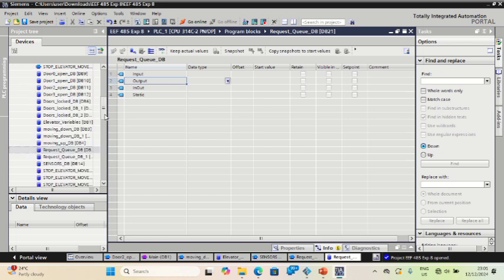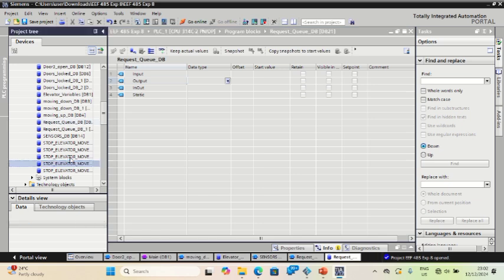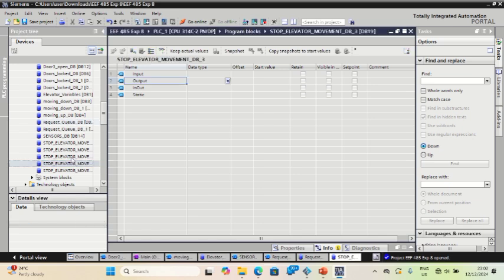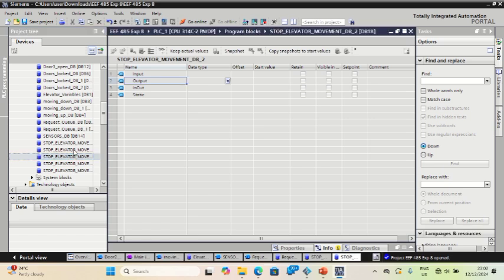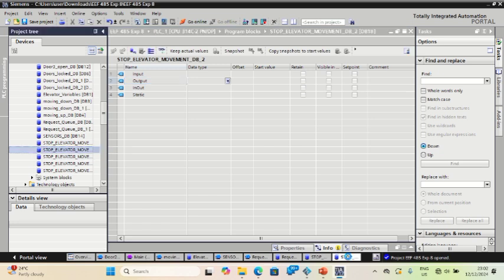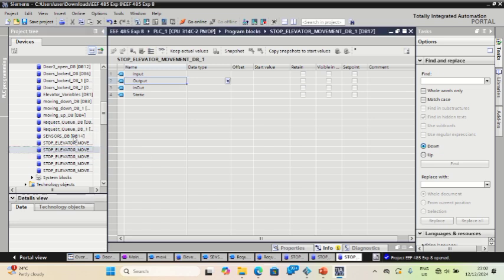I don't know. Let's see, because you might be wondering, but wait, Alan, why are there so many stop elevator movements? So data block 17, data block 80. Let's just open each of them. I see that they are basically the same. There's not much difference in them, but do not delete them. I don't even know why they appear. Surely they appear because I created different instances of stop elevator.